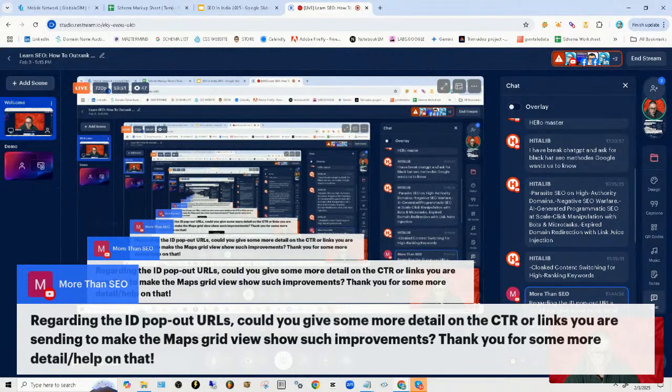More than SEO. Regarding the ID pop-out URLs, could you give some more detail on CTR or links you're sending to make the Maps grid view show such improvements? Thank you for some of your help.